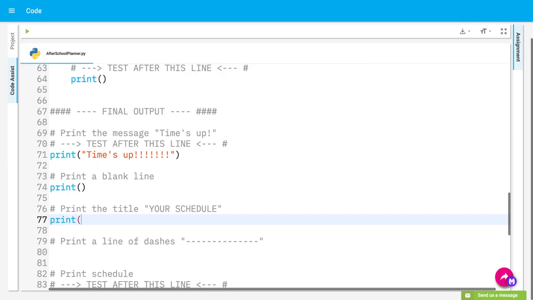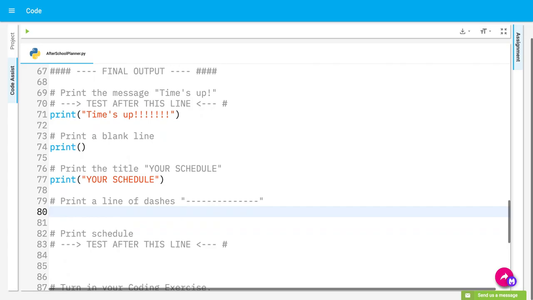So print, parenthesis quotation mark. And I always like to make this uppercase, your schedule. Whoops. Schedule. Quotation mark, parenthesis. Turn off the caps lock before I forget. Okay, and then the next one, this one's easy too. Line 80-ish, it says print a line of dashes. Print, parenthesis, quotation mark. And then just hit the dash button. Where is that? It's next to the 0 at the top of your keyboard, not your computer screen.